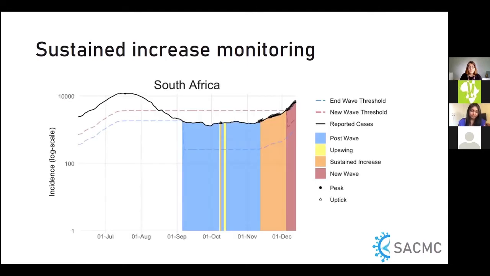Thanks, Gazina. And so we have here the map of South Africa. Now the shape of the black line, which one would think are cases, looks a little different to what we're used to seeing. And that is because the y-axis is plotted on the log scale. And so we have incidence that is plotted on the log scale, and so the shape will be different.